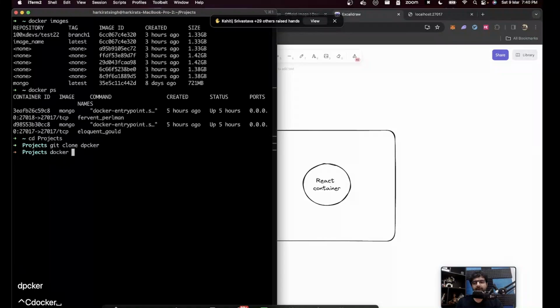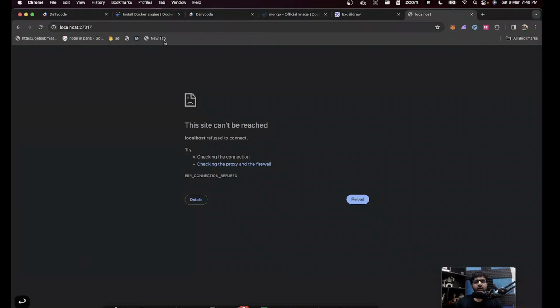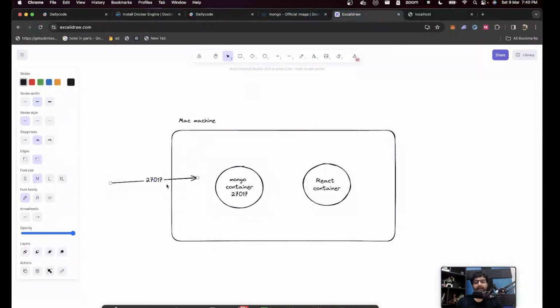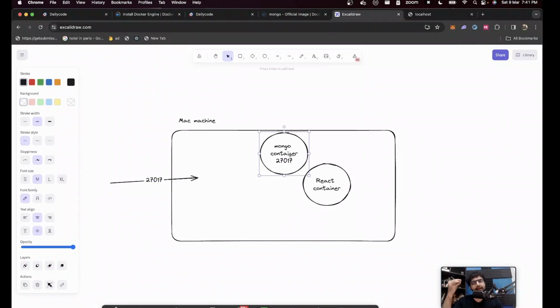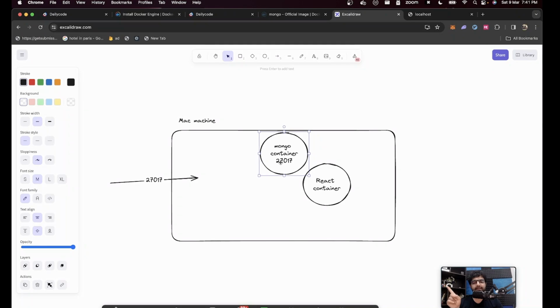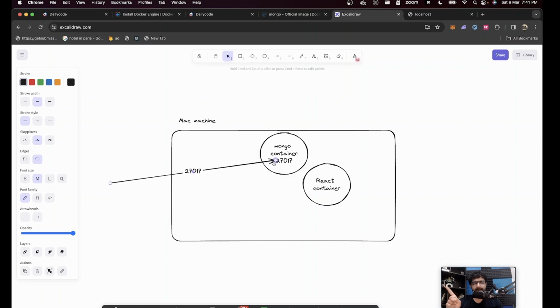So I start from a clean slate, just like you might. If I go to localhost colon 27017, I'm going to my Mac machine's localhost colon 27017, which is different from any container's port. This container has its own set of ports. This container has its own set of ports. If a request comes on my Mac machine on the same port, it will not reach here unless I specifically add a port mapping.